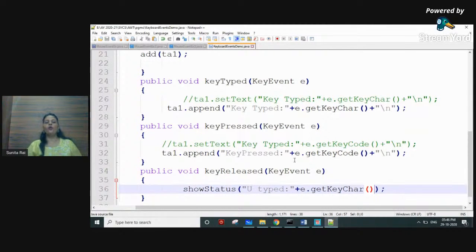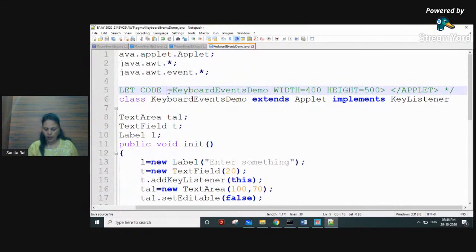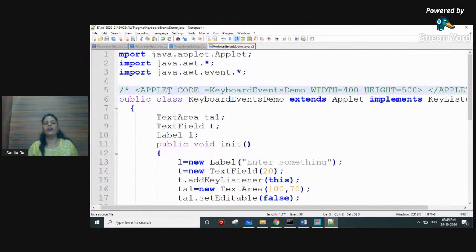Okay, so AWT, we have so many components, but if you want to make use of applet onto your browser, what you have to do, you have to create one HTML file, and whatever line you have written, this applet tag, you just need to paste this tag in your HTML file and run that HTML file instead of this Java file.